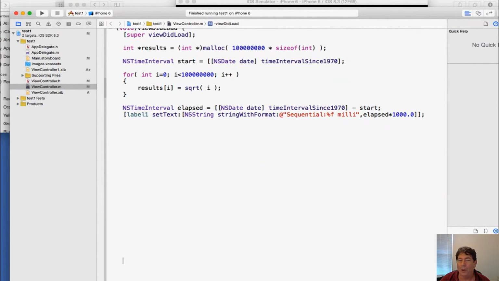Okay, so before we write any parallel code, we need to write some code that gives us a benchmark. Here I allocate a memory buffer. Here I record the starting time. Here I loop through 10 million times and I calculate the square root. Finally, I calculate the elapsed time and put it into the label.